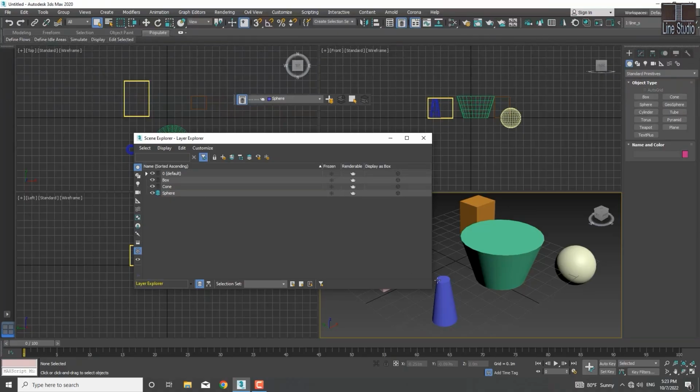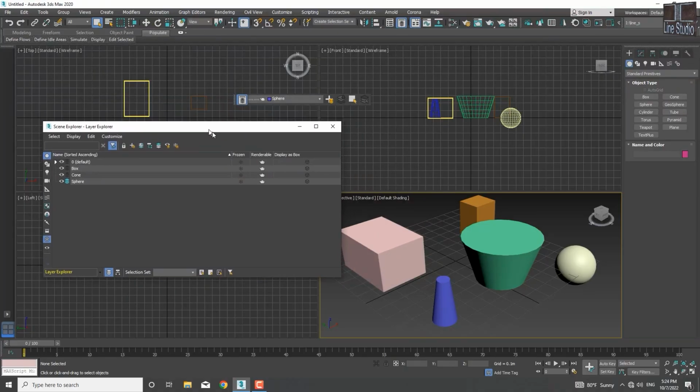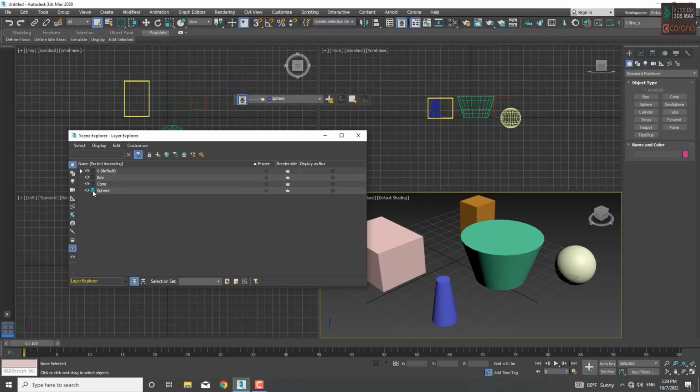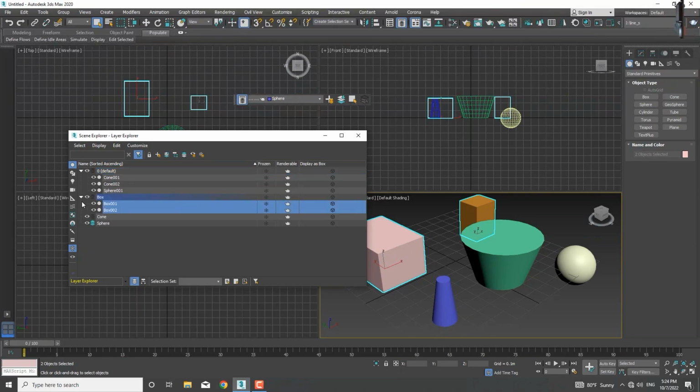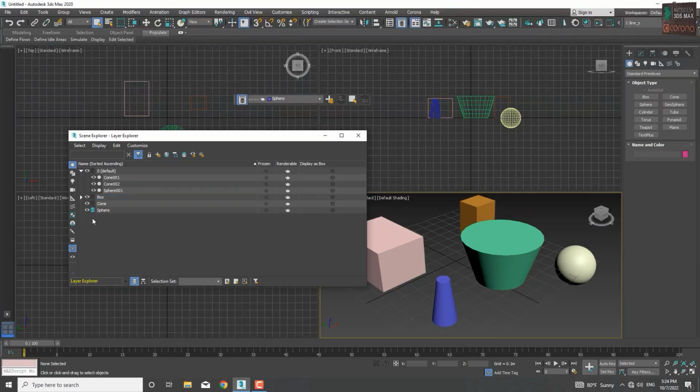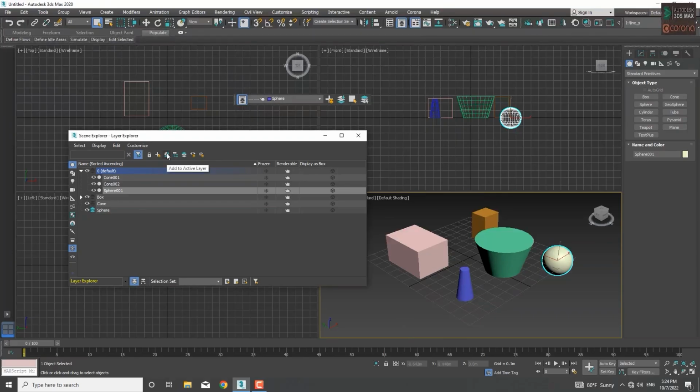Now, I want to assign some objects to layers. First, I have my active layer here, which I can change. And secondly, I can select the boxes right here, grab them, drag and drop them into the box layer. Now they're inside. I can also activate a layer. Select those spheres, for example, and click the Add to Active Layer option. You'll see that the selected sphere moves into that layer.